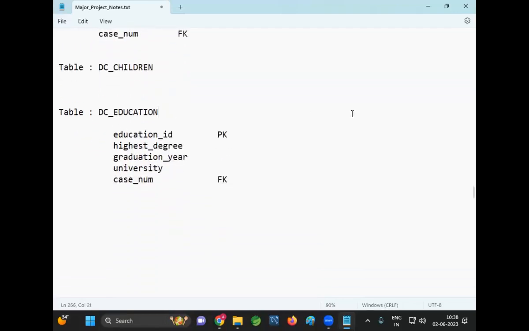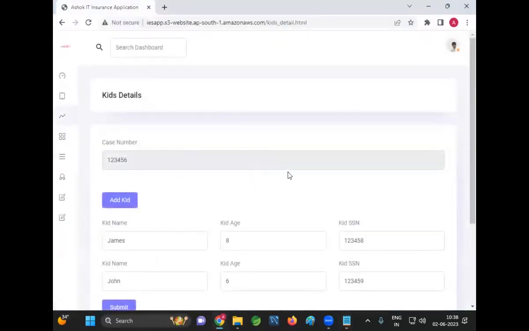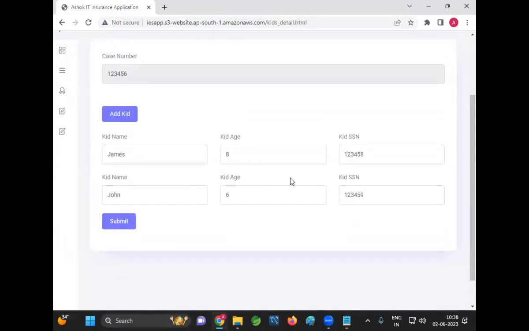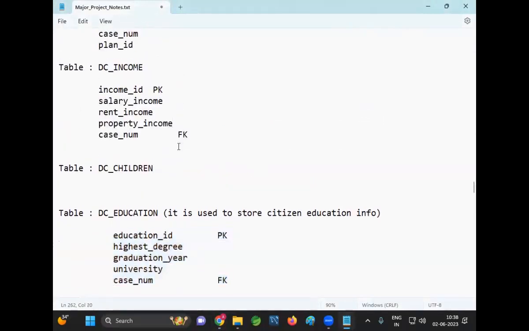Fine. The DC education table is used to store citizen education information. How do we identify which citizen these education details belong to? That's where we take case number as a foreign key. After that, when it comes to kids' details, one citizen can have multiple kids also. Here we are going to take the DC children table. It is used to store citizen children's information.